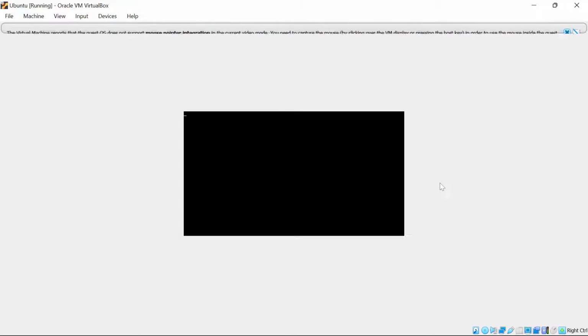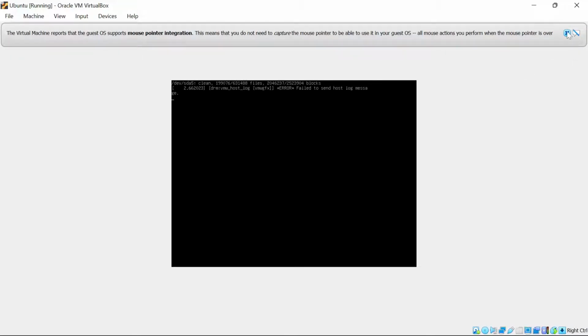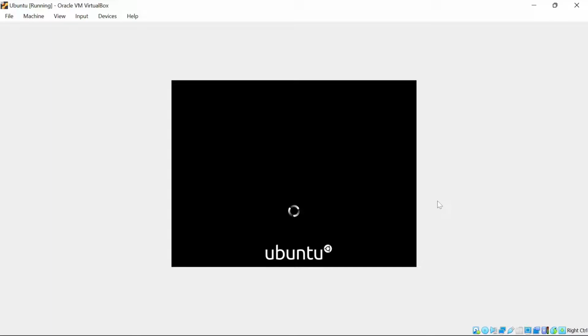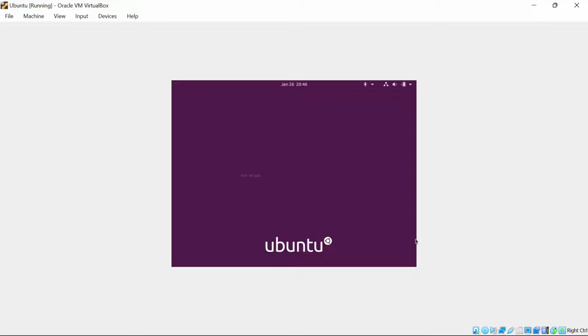Now it will be asking you to give your user ID and password. Login ID and password is requested. So I'll give my login ID and password. Here I am giving my password and your system will be on.